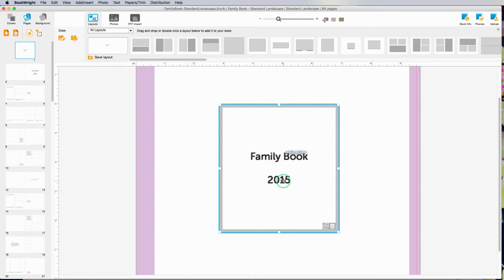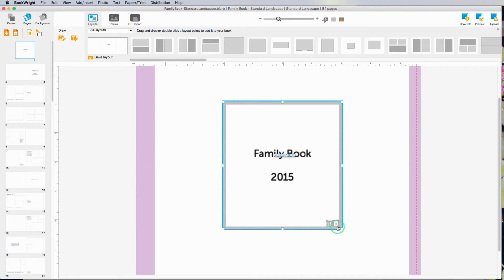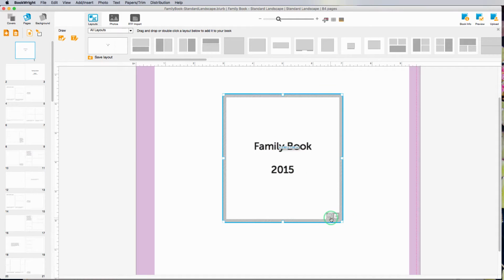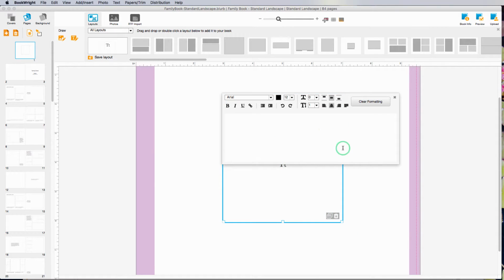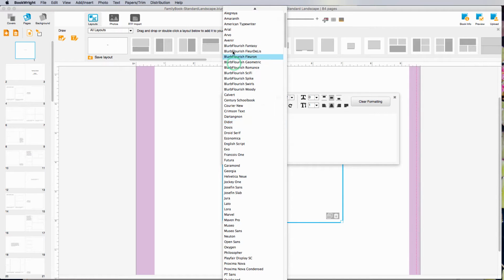You can see how it says Family Book 2015. It generated that just because that's what you titled your book. I'm going to go ahead and hit the trash can, and you can type in your own text. So you can create any title you want and hit this little guy here. You can pick whatever font you want.